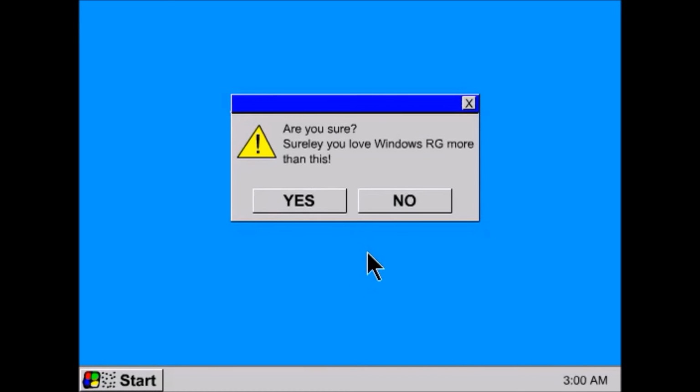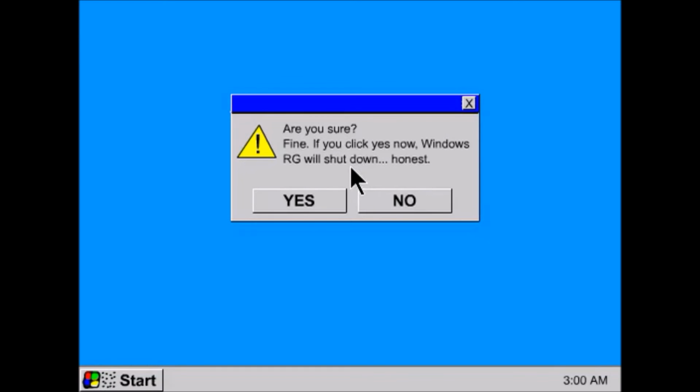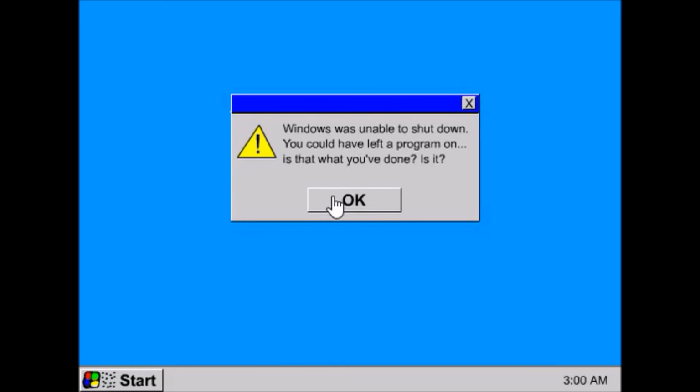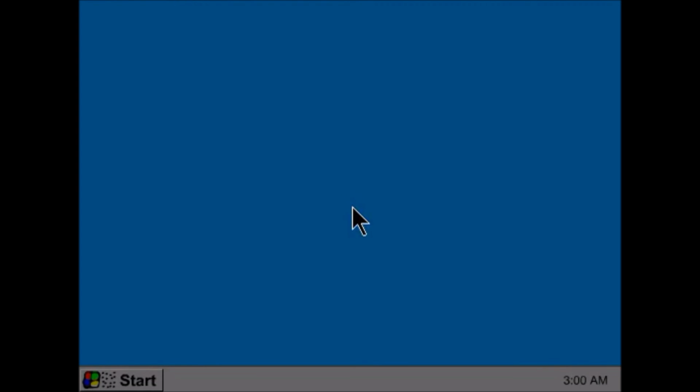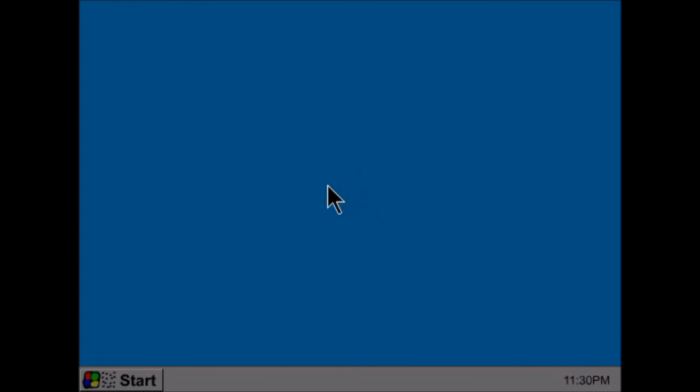Are you sure? Surely you love Windows RG more than this. Well, I loved it when it was actually new. Not so much anymore. Are you sure? Fine. If you click yes now, Windows RG will shut down. Honest. Yeah, right. Windows was able to shut down. You could have left the program on. Is that what you've done? No. Everything shut down because it crashed. Windows was unable to shut down. This could be due to the buildup of lime scale in your processor. I didn't know lime scale could build up on computer CPUs. That's just bullcrap. Kind of get you to take apart your computer.